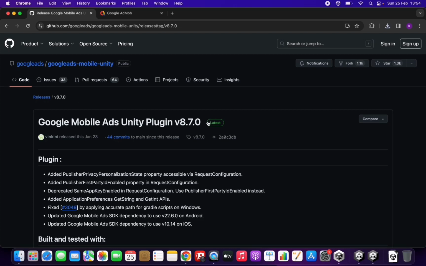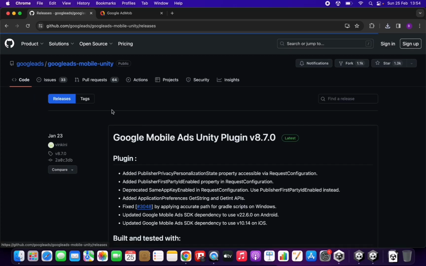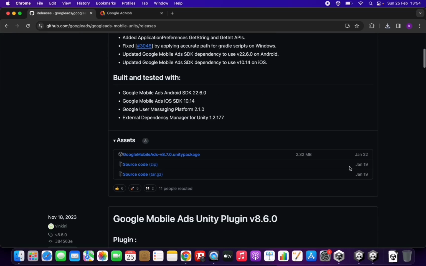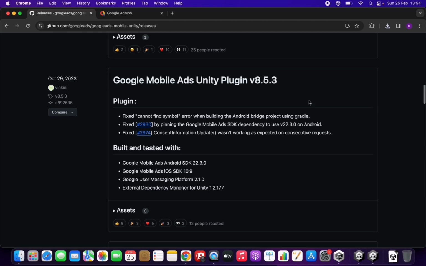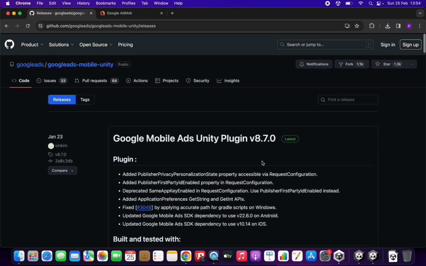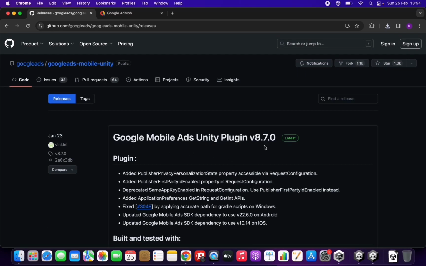If you want an older version, you can just go here to releases and you can see all of them. The last one is 8.7.0, but you can download 8.6, 8.5.3, well, older versions. I for sure suggest downloading the latest one because in here you have all the fixes to common issues that may be happening right now. And also, if they included any new feature, it will be available in this last version of the Google Mobile Ads plugin.